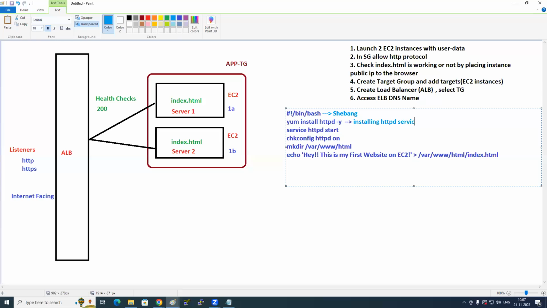the HTTPD service. Now, once you install the HTTPD service, what do you need to do? You purchased a bike, and if you want to go on the bike, what will you do first? Start it. So the service is installed, and you need to start that service. Whenever you install any package or service, by default it is in a stopped state, so you need to start it. What is the command to start? service httpd start. I'm writing this here for you.